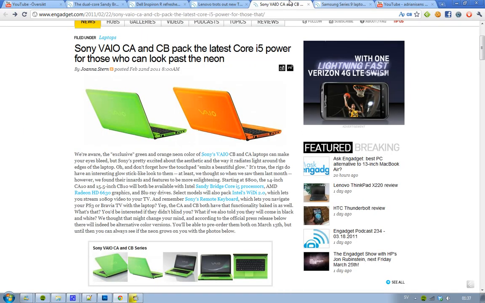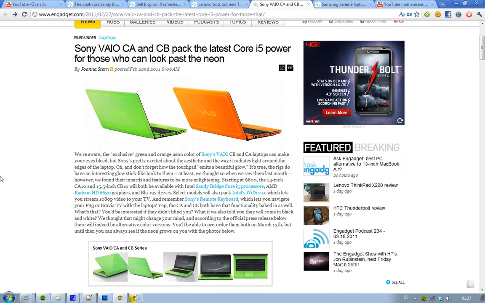So the Sony Vaio CA and CB, they're very good laptops, if you want to stand out a little bit from the crowd, if you want to have something very weird, like a green color here, and yeah, colors. But they also announced that they will add one more color, and that is black. So that's good for people who don't like a green laptop, or an orange laptop, that just stands out too much.